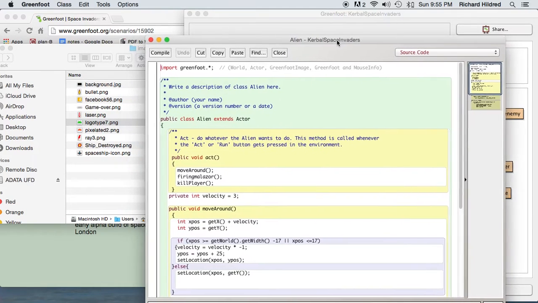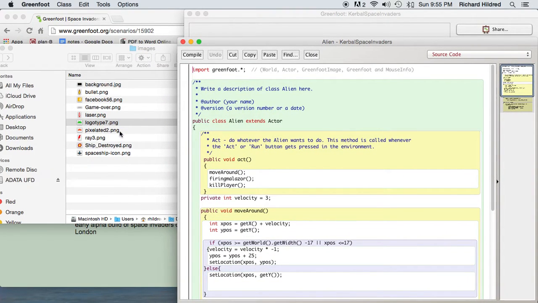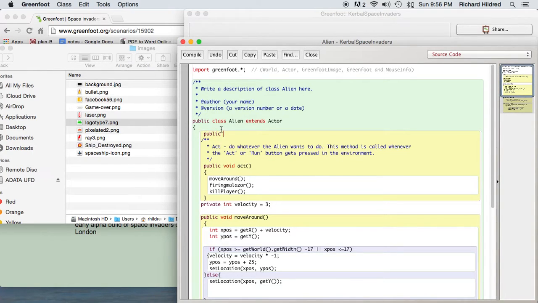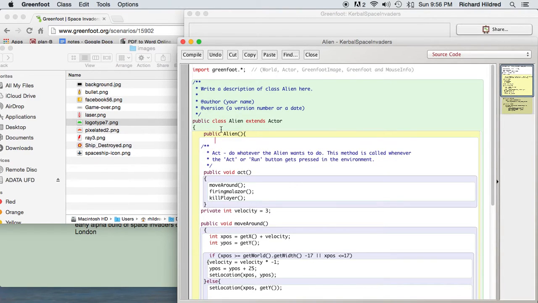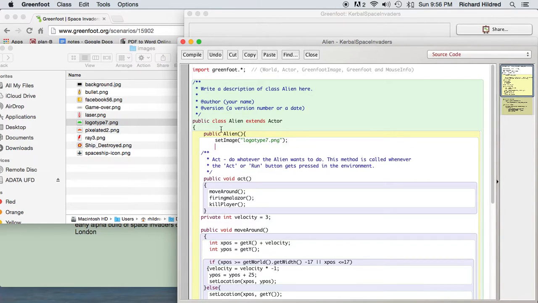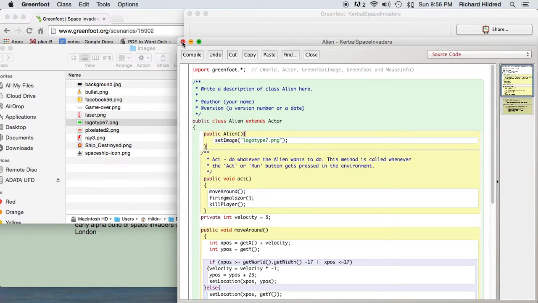Alright, so it looks like when I renamed, I fixed the images because there were a few of them that had bad names with what I thought were going to be invalid characters. So the alien is one. And it looks like the alien belongs with the logo type 7 image. Of course. So I'm going to do set image logotype7.png. Save that. Compile.